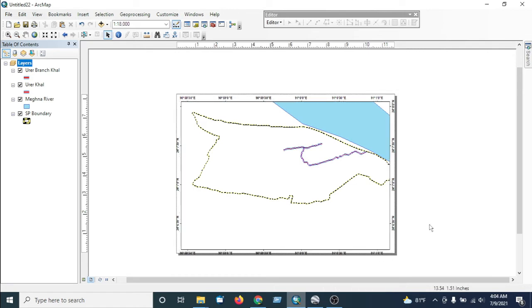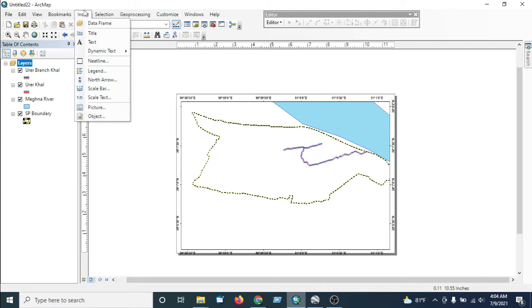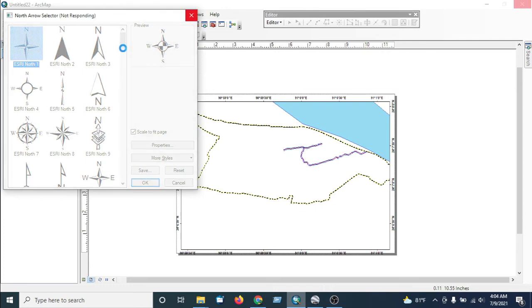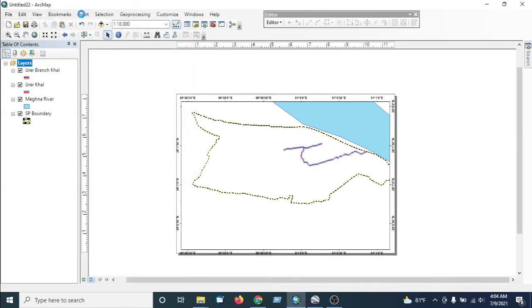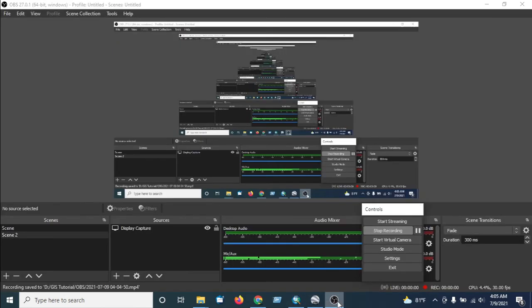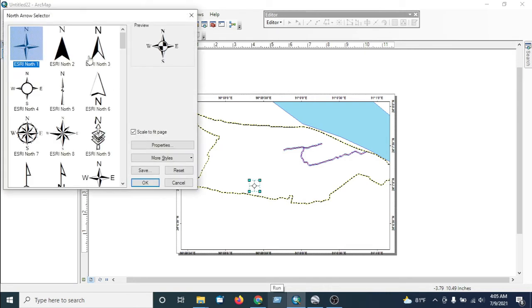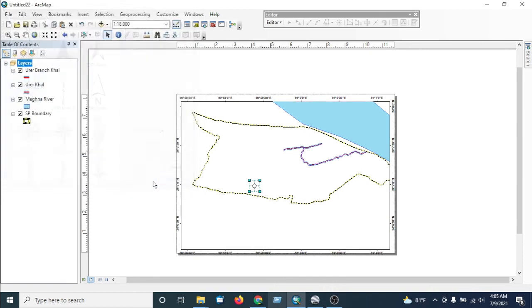Now you can put the north arrow. Go to insert, then north arrow. You can choose any desired style, lots of variation here. Select any of these. You can stretch it according to your desired size. I am putting it here.